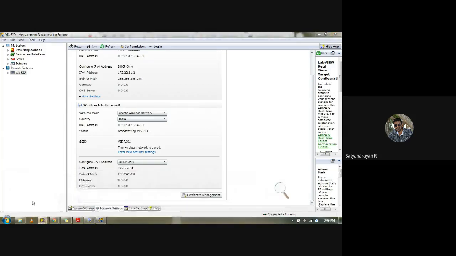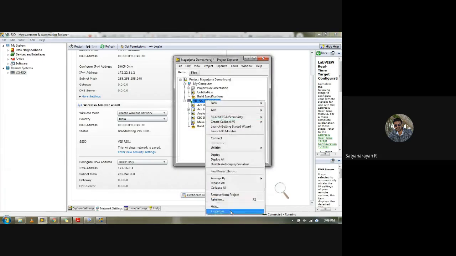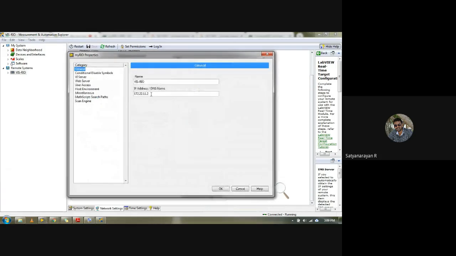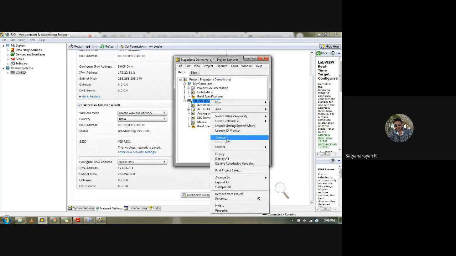should be connected here. That means you have to right click, go to properties, and here it should be given as 172.16.0.1. Then click OK. After that, right click, connect. If you have done this part, you can work with the same features and options wirelessly, without connecting any USB connector.